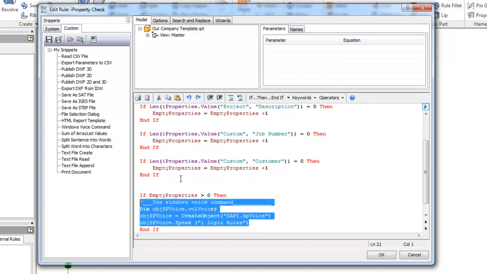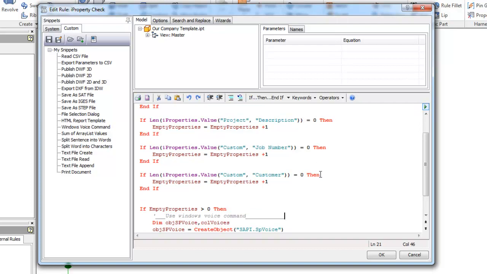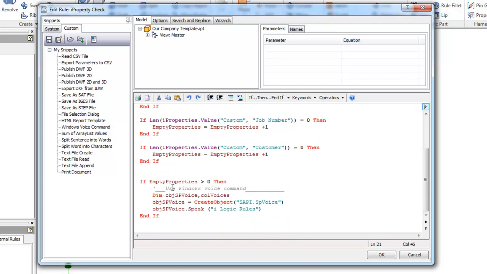I like to have these indented a little bit just so I recognize that it is underneath my empty properties. So basically, it's just going to initialize that voice command. And then here, I just need to have it state what I want it to say at this point. So I'm going to say, not all iProperties have been filled out.